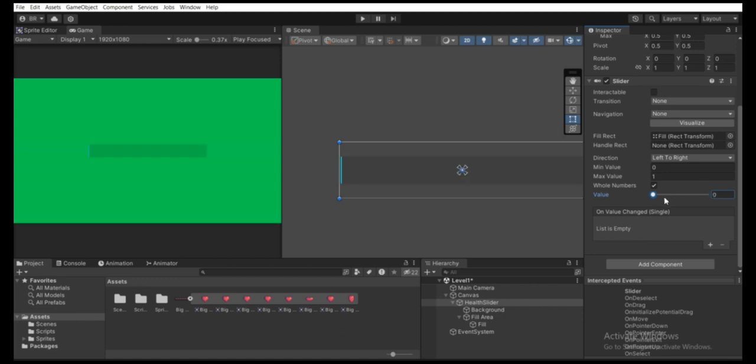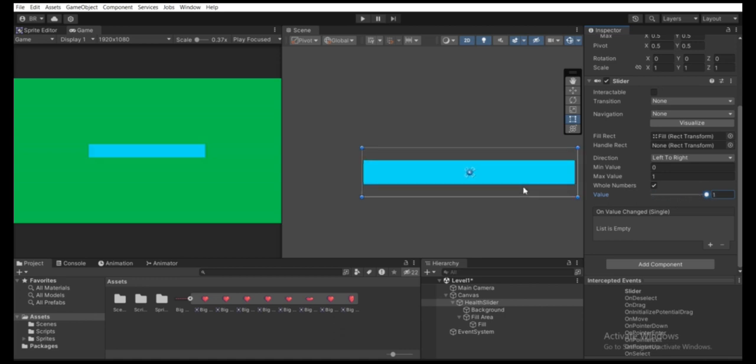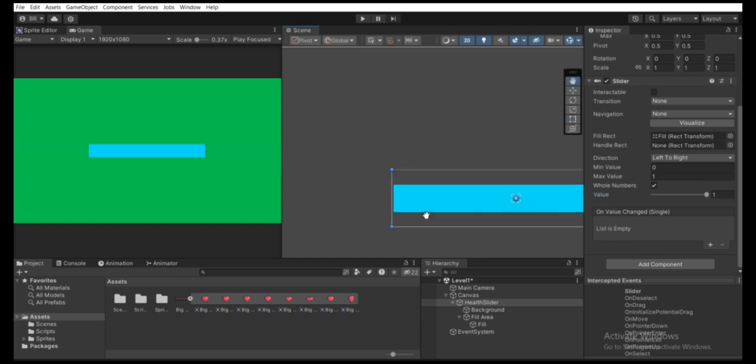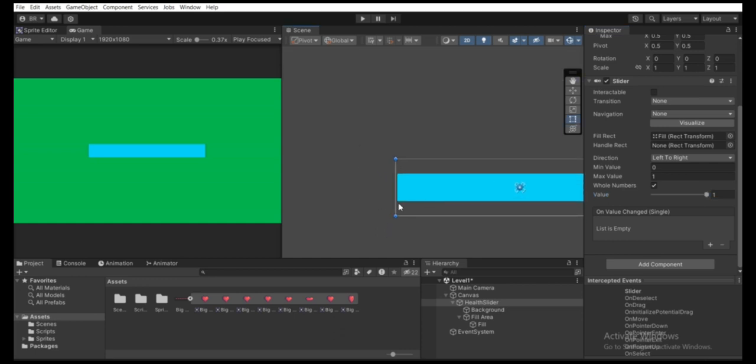Okay, so what I'm gonna do, I'm gonna create a script. Before that, what we want to do, we want to create a heart over here.